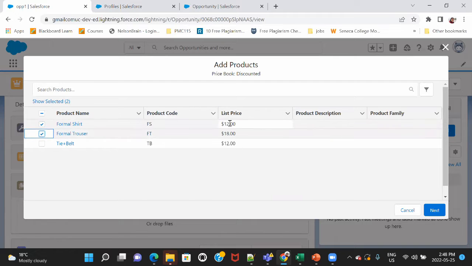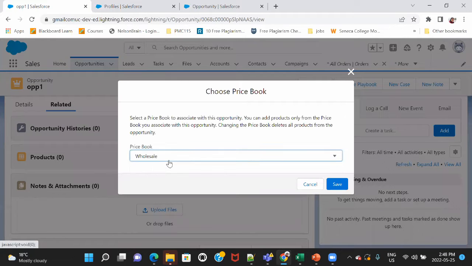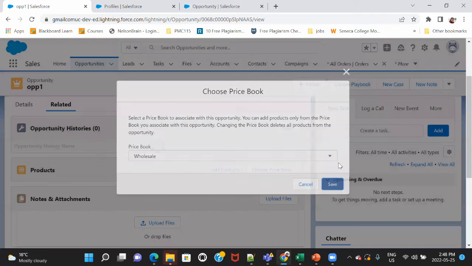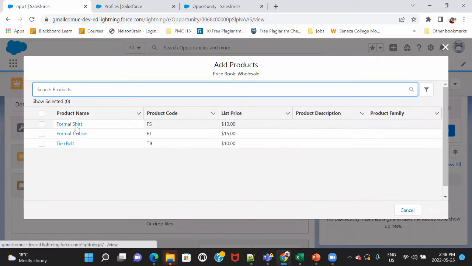Now, like I said, or let's rather choose wholesale. So I would go with a wholesale price book actually, because the numbers are better. And so now when I choose the wholesale price book, you would see that formal shirt goes for $10, trouser goes for 15, and tie and belt goes for $10 as well.